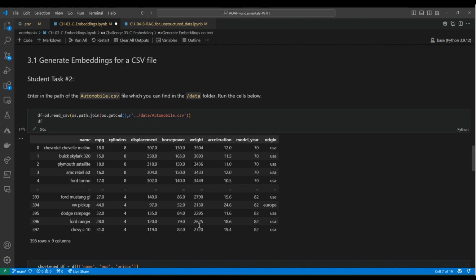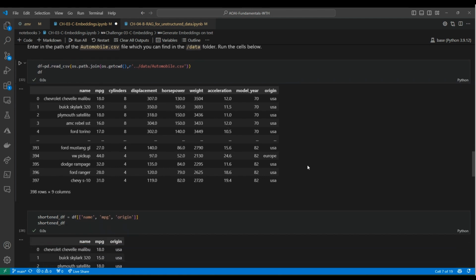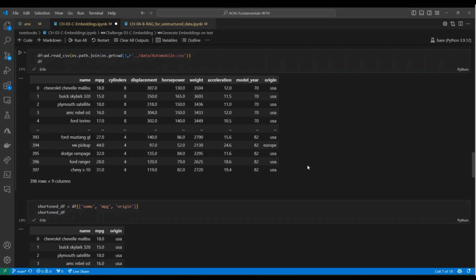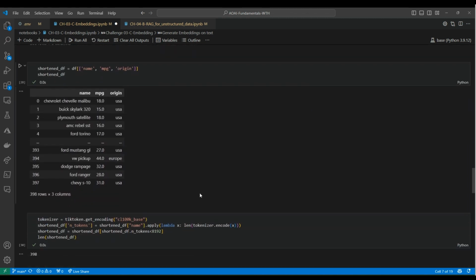So now we can see our automobile CSV and the information it contains. It contains a shortened list that we can observe, where we have our name, miles per gallon, and other additional data, with a total of 398 rows. And we can just see an abbreviated version here.